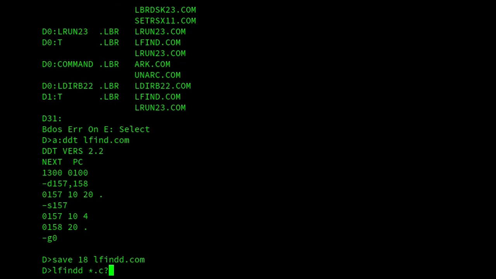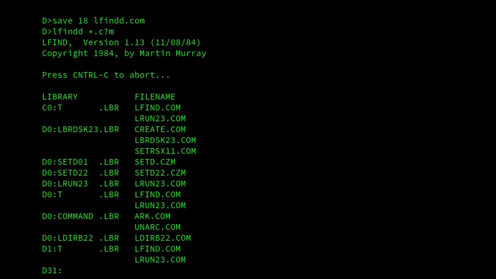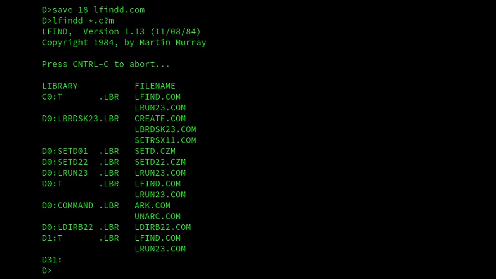So I mentioned that if I put the Q like that, then it'll work out if it's squeezed or not, and then it would give .cqm files. But if I put a question mark instead, then it also allows us to find things that might be compressed with something other than, like here we are, setd01lbi, we've got setd.czm. So that displayed it, even though it was crunched and not squeezed.